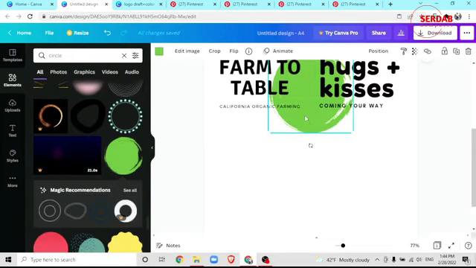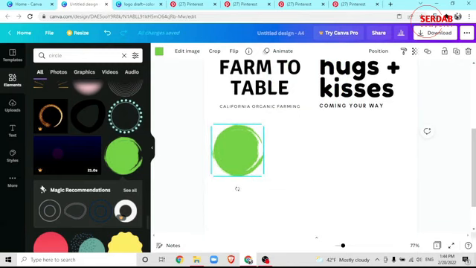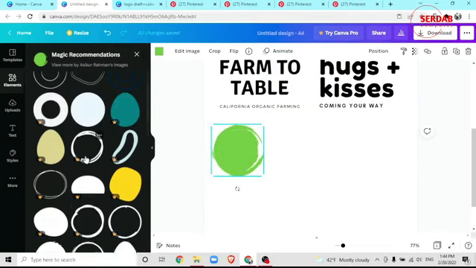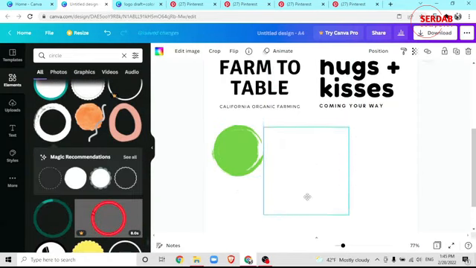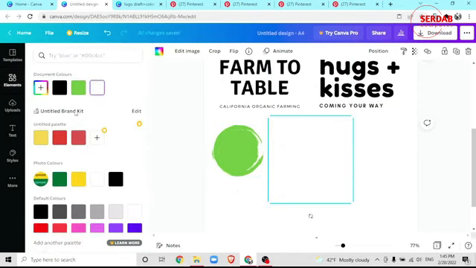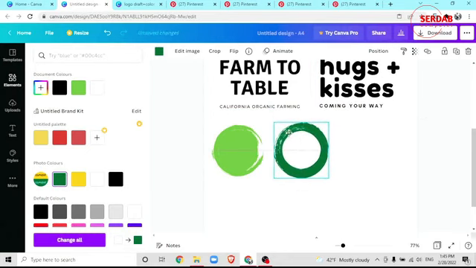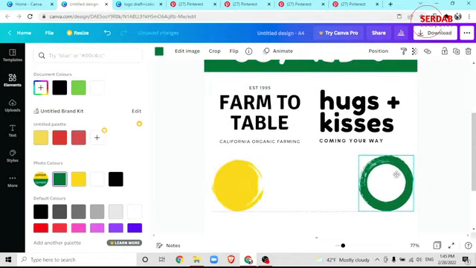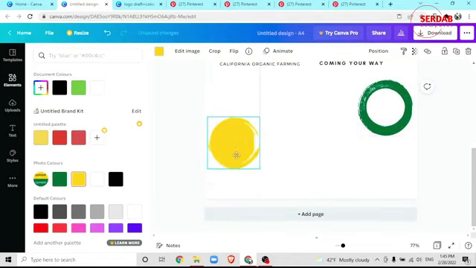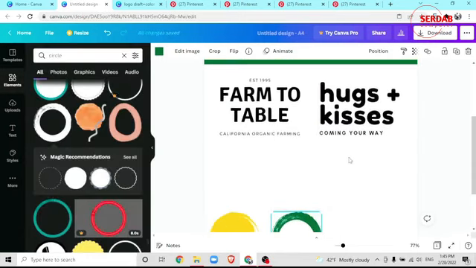Okay, this is pretty nice. You can go to the magic recommendations. This is perfect. Let me just change the color. Maybe I can turn this into the yellow. And I know that I want to use these two.